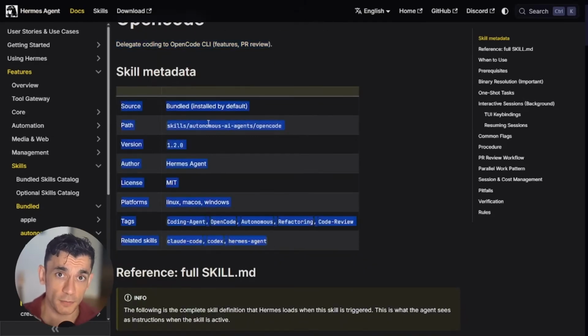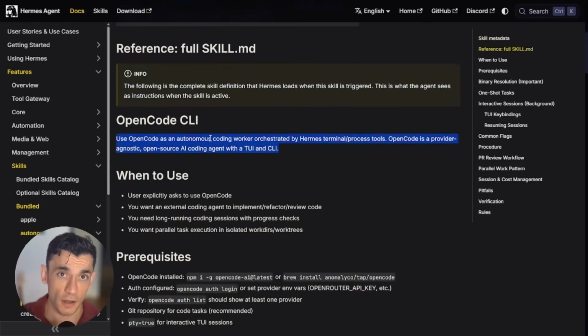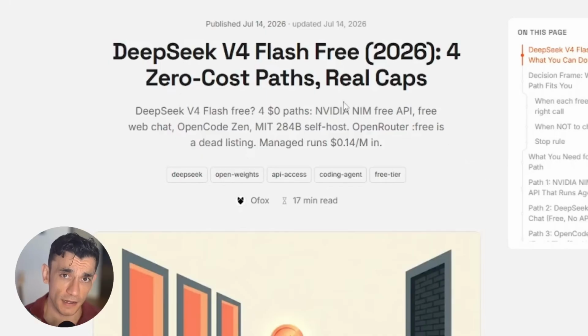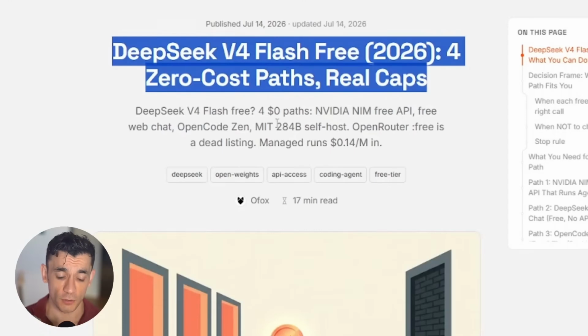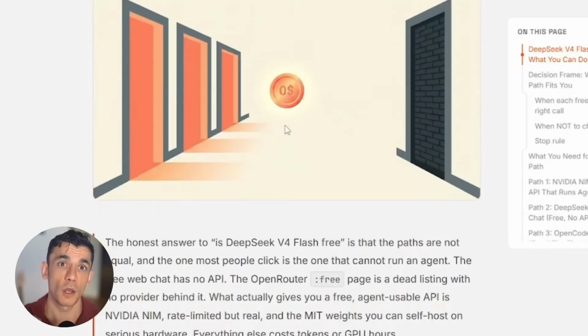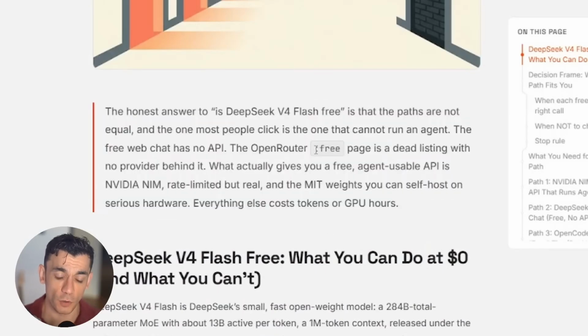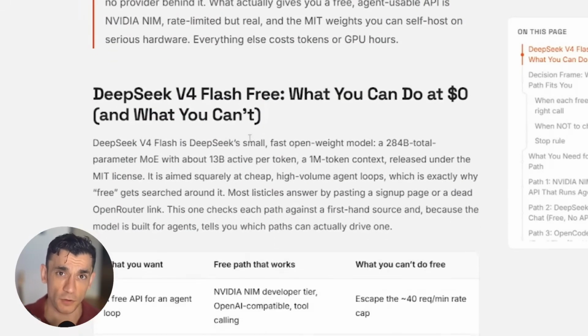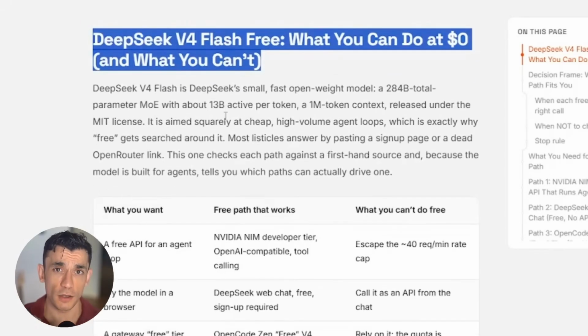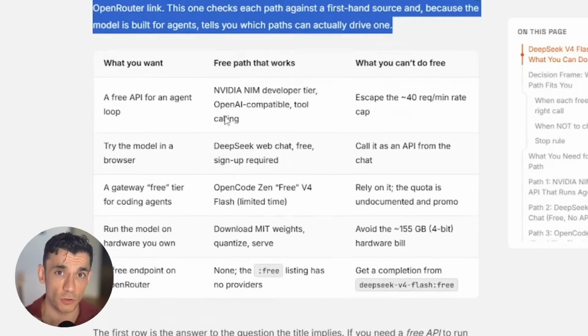Once it's in, DeepSeek is available as the coding brain across your whole agent setup. Now here's something important I want to make clear. The free route through OpenCode is real. OpenCode documents a limited time free DeepSeek V4 Flash model, but free doesn't mean unlimited forever. Free tiers can change, so always check what's available when you go to set this up.